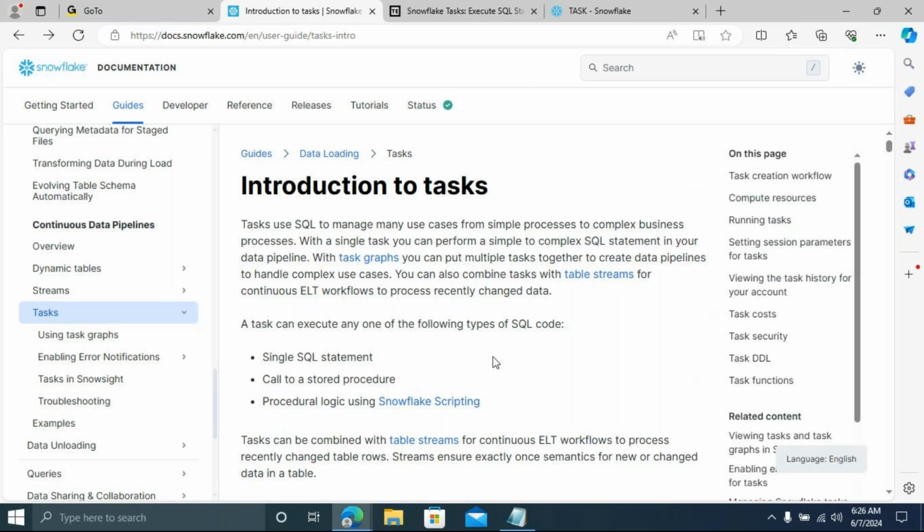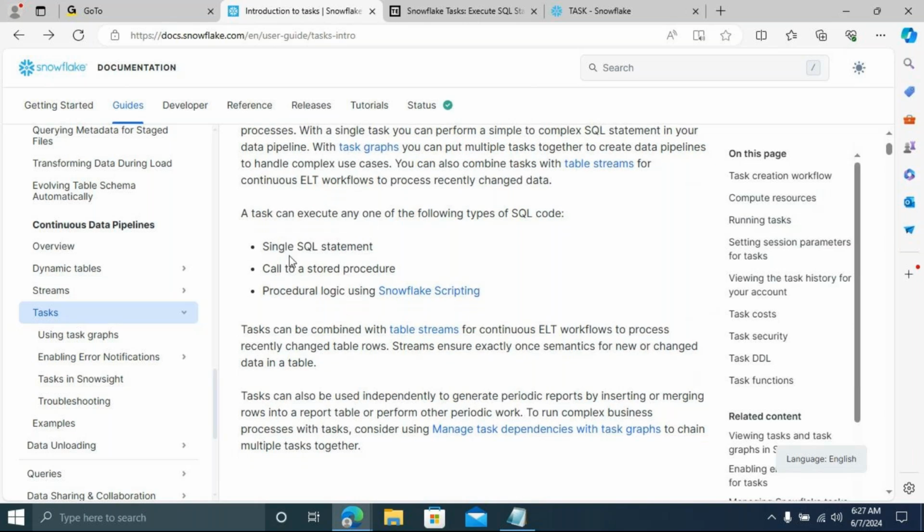The task can be executed in one of the following modes. One is you can schedule a single SQL statement. You can write one single SQL statement and then schedule it. The second one is you can call a stored procedure at a particular time. At a batch time, you are able to trigger your stored procedures. The third one is you can write some procedural logic using Snowflake scripting. You can use Python, you can use SQL, you can use other languages as well. Java as well you can use. Procedural logic means you can use if, loop, while, do while, and various conditional statements. That's why it's procedural logic. That also you are able to trigger using task.